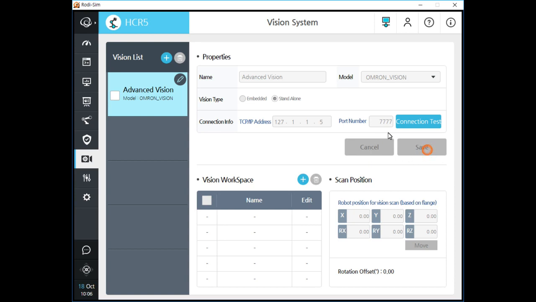Now you can add a Vision Workspace for this vision system by clicking the plus button on the Vision Workspace tab. You can add other vision systems, and each of your systems can have its own Vision Workspace. Each vision space contains its own calibrated area and vision model data. Let's click the plus button to add a new vision workspace.